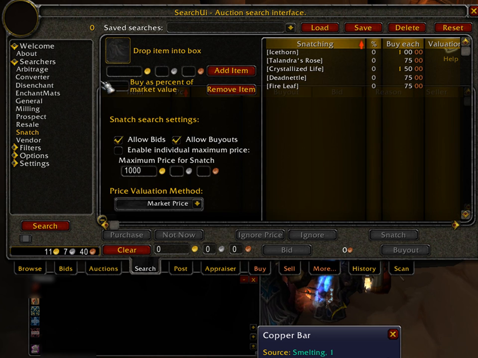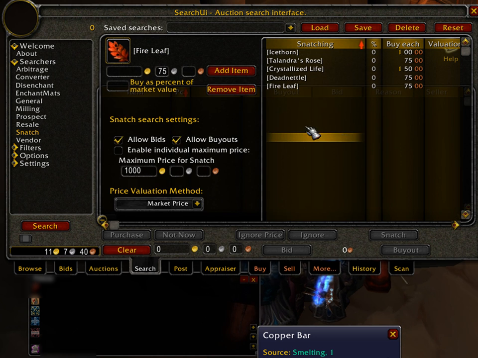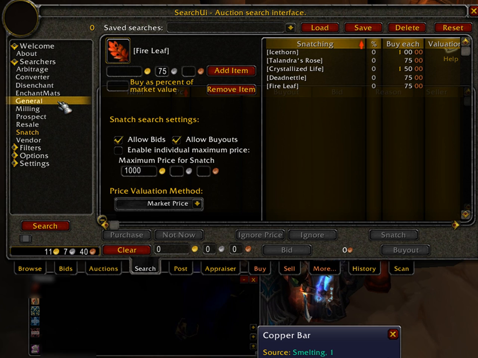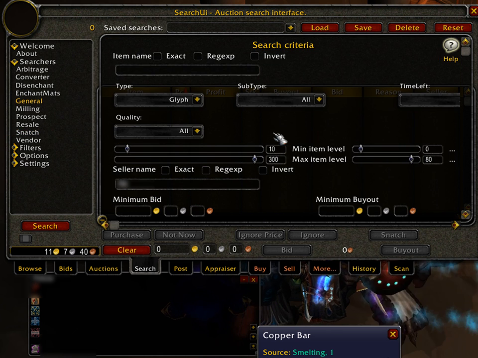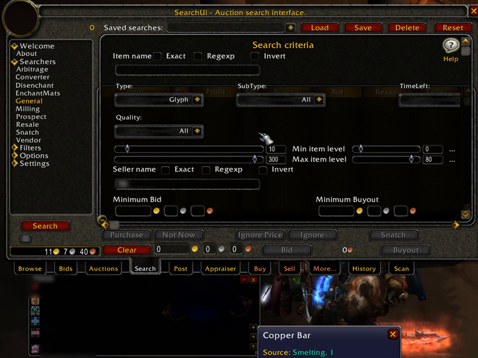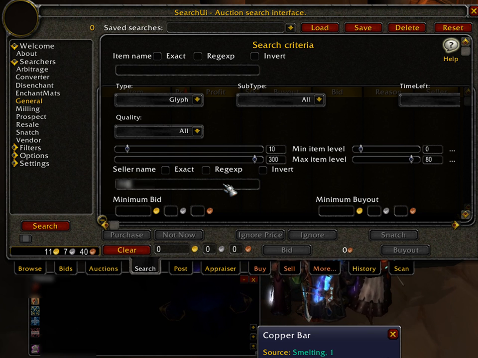In time I'll be showing you how to use all the different searches: arbitrage, converter, disenchant, enchant mats, general, milling, prospect, resale, and vendor. For the moment, however, I'm just showing you the Snatch, and the next one I'll be showing you is the general search, so you can search for your competition in each market. This is great if you need to find out the names of people who are competing against you, and you want to see just how big of a competitor they are.